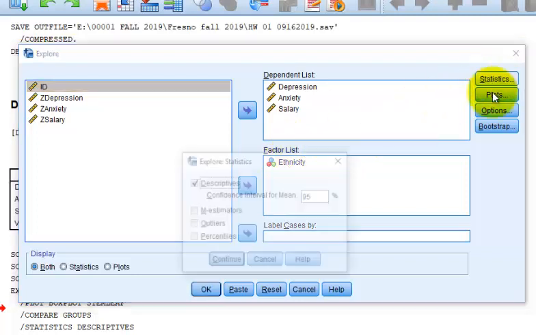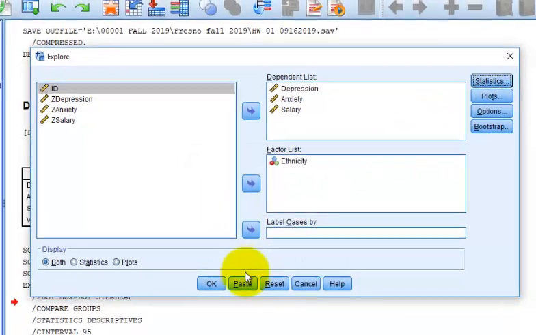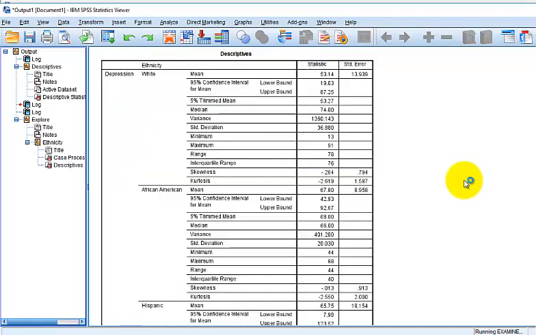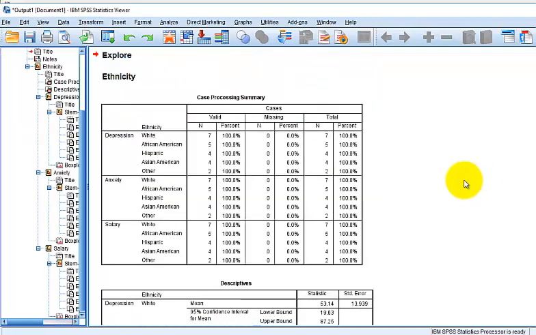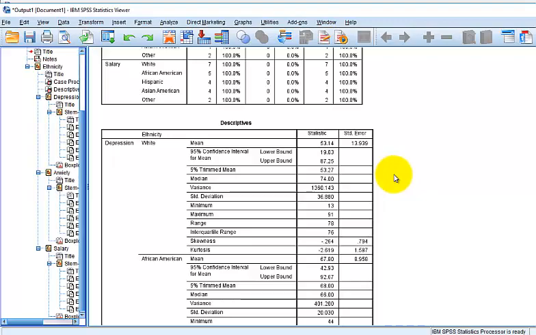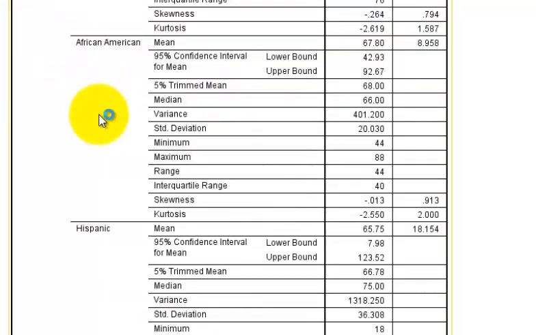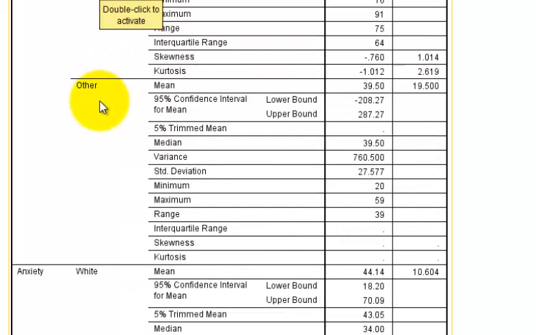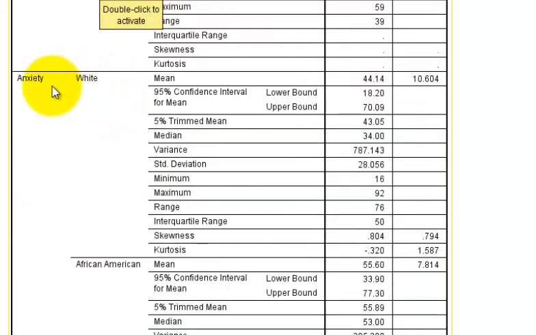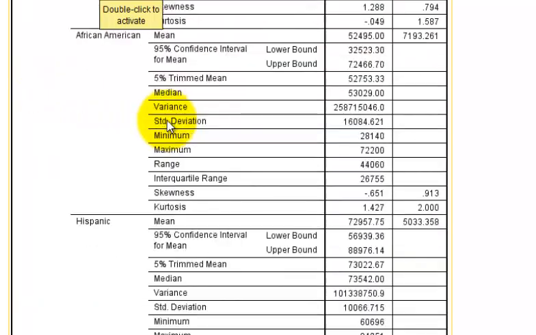It's really cool. And then you tell it what you want, just descriptives, it's automatic. And that's fine. And you just click OK. And then you get a giant list of statistics based on the levels of ethnicity. And here's how many there were in each group. So here's the long list of statistics. Here's everything about the depression for white people. There's the mean, standard deviation, variance, et cetera. African American, Hispanic, Asian, other. So here is the anxiety variable. Same thing, white people, African American, Hispanic. So again, that's one way to split it up.